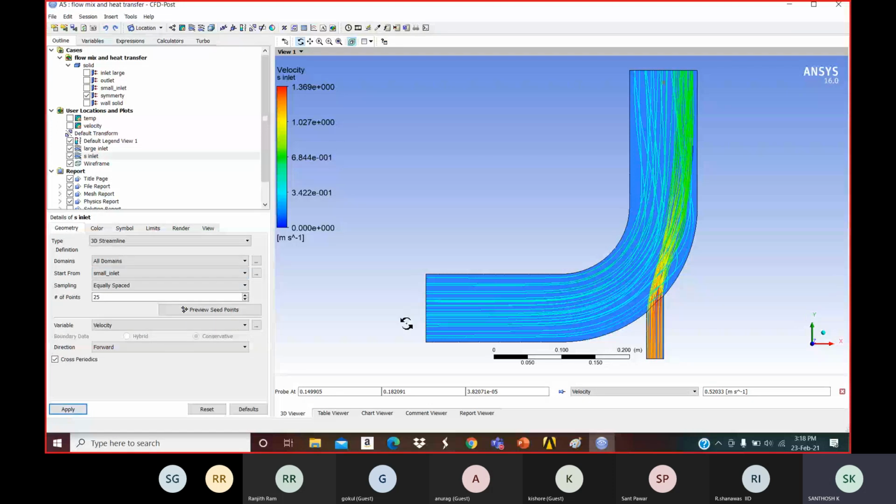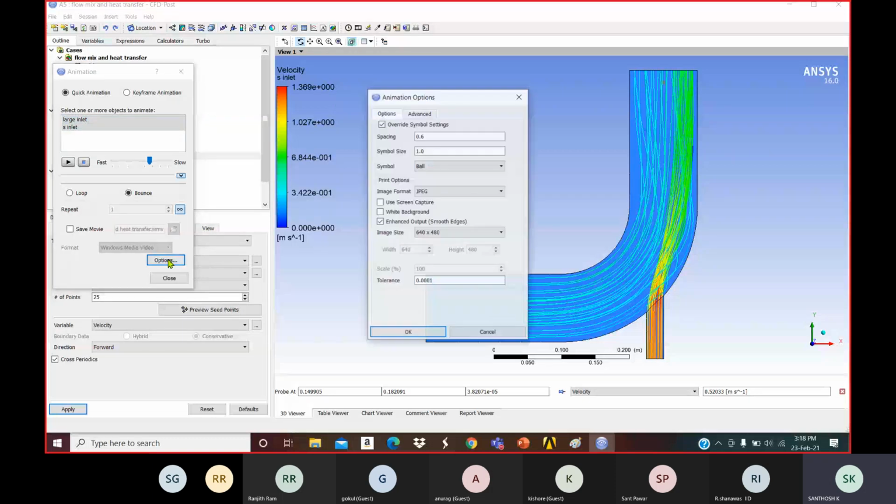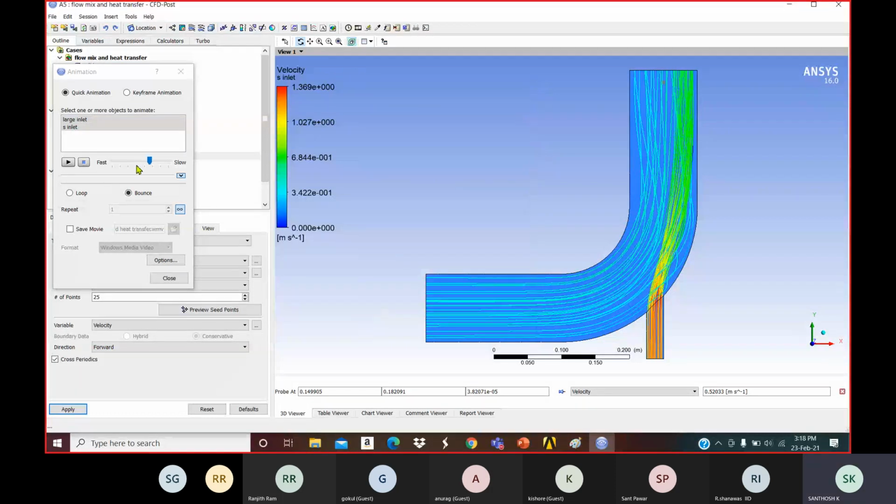Now you can generate an animation of how the fluid is moving. Go with the animation for both large and small. You can change the slow mode options and how you want to see the symbols, such as balls. I'm decreasing the ball size, putting it to a smaller size. Just try to play it here.